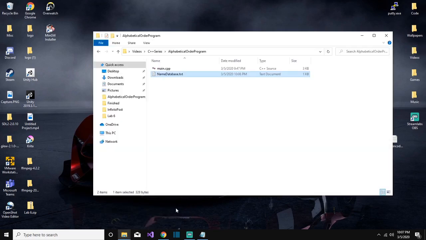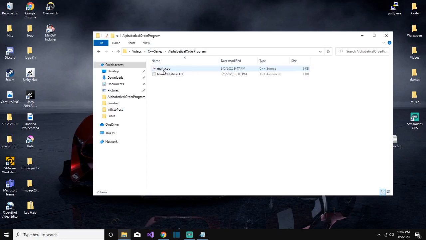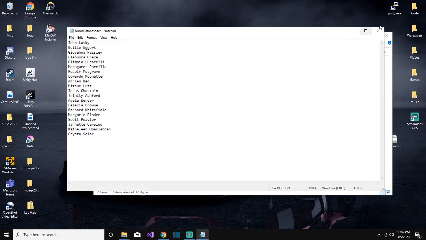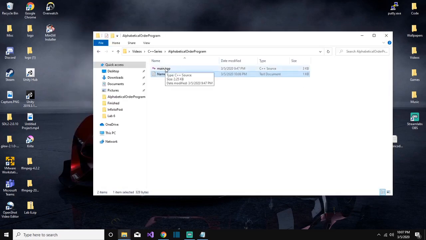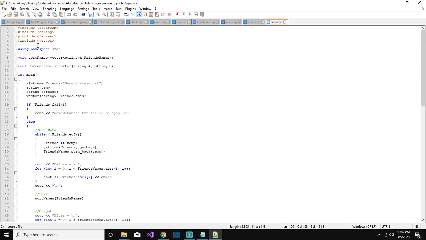Here I have my program folder. I go into it and I have two files. I have my main.cpp and I have my database. In the database, I just have a list of random names. These were just pulled from a random name generator. And then here is my actual file, my C++ file.